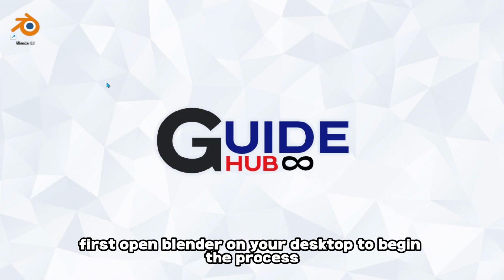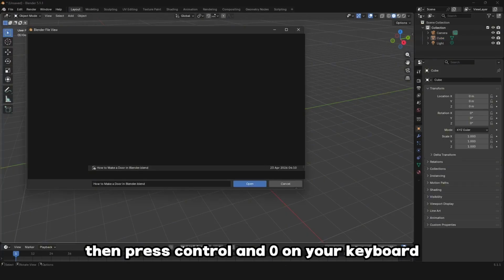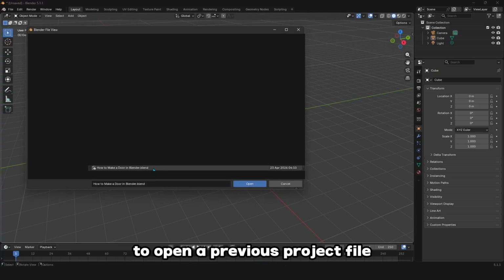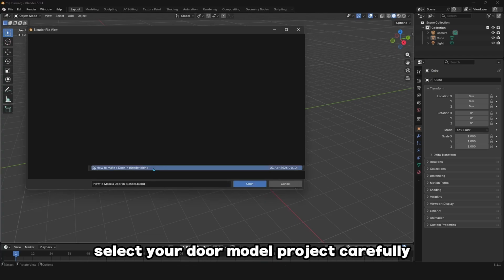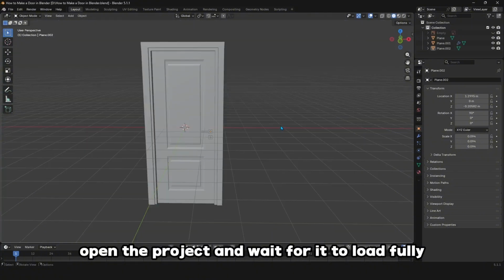First, open Blender on your desktop to begin the process. Then press Ctrl and O on your keyboard to open a previous project file. From the file browser, select your door model project carefully. After selecting it, open the project and wait for it to load fully.